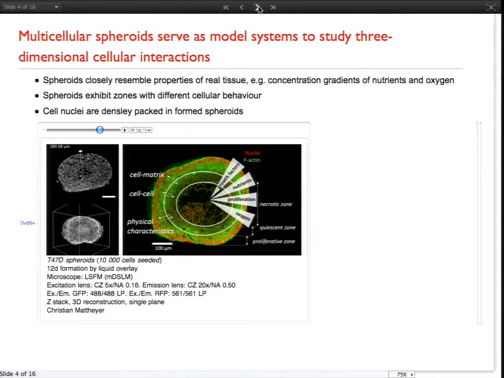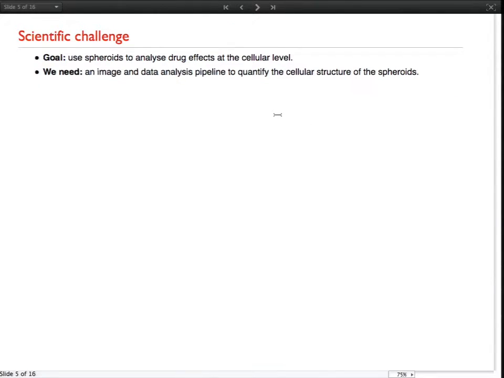And so we have the opportunity to actually measure what the individual cell does in these spheroids, which most people can't. So our goal is to use these spheroids to analyze the drug effects, not just on the whole spheroid, but really on individual cells. And for that, what we need is an image and data analysis pipeline, because we need to be able to automatically detect the cell nuclei and see what their distribution is within the spheroid.